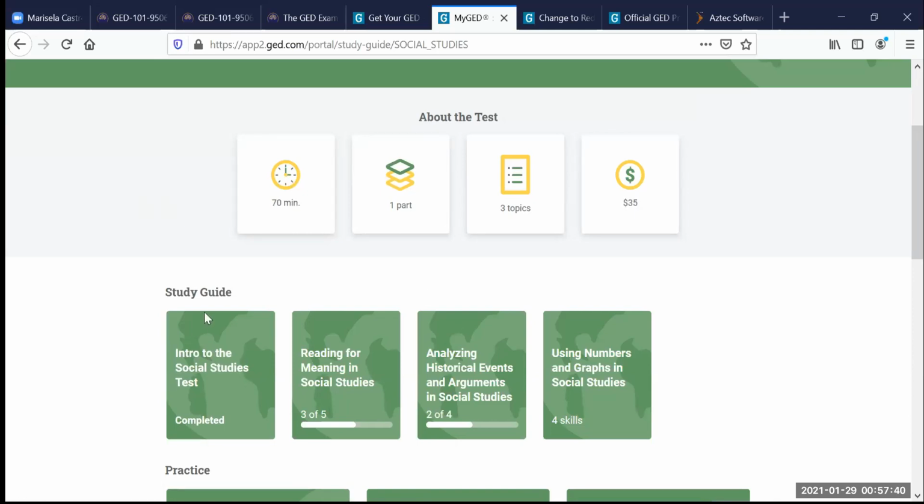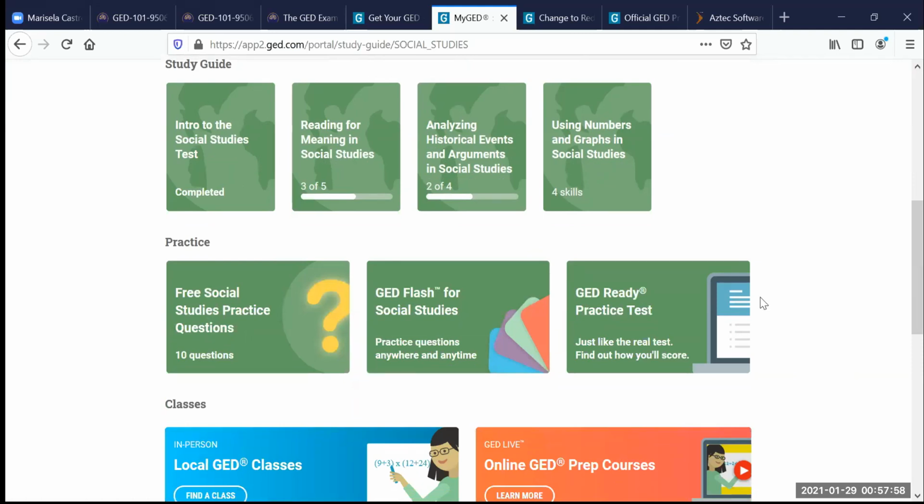And then right here in study guide, there's a description of the test and 3 practice questions that they already released from the exam. These are great to review because they give you a brief idea of what the questions on the exam look like. To schedule a practice test, you slide down a little bit and it says GED Ready Practice Test.